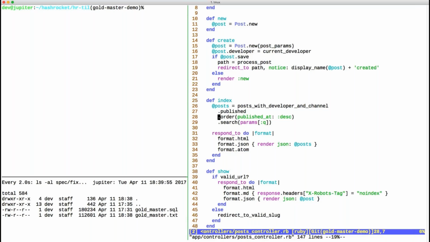Let's say that a new developer comes onto the team and says, I would rather order these posts by likes instead of when they were published. Well, that's a pretty easy thing to change. So we'll just change what we're ordering by to likes instead of published_at. I would think that this is going to break the gold master test, and we'll run it one time and see.